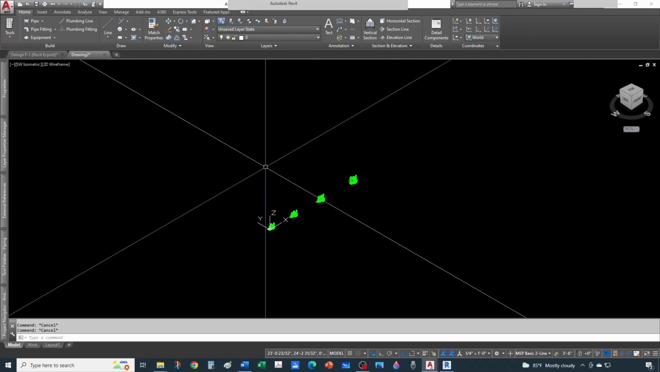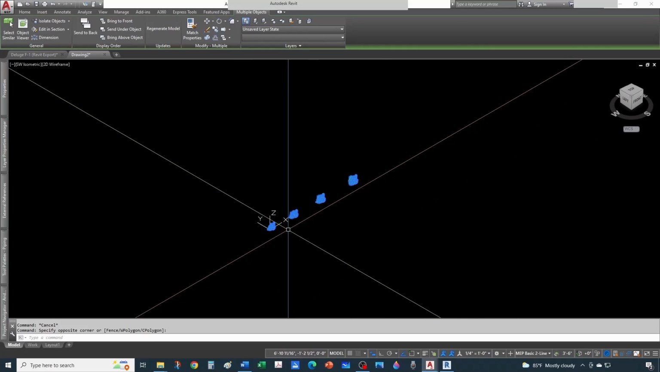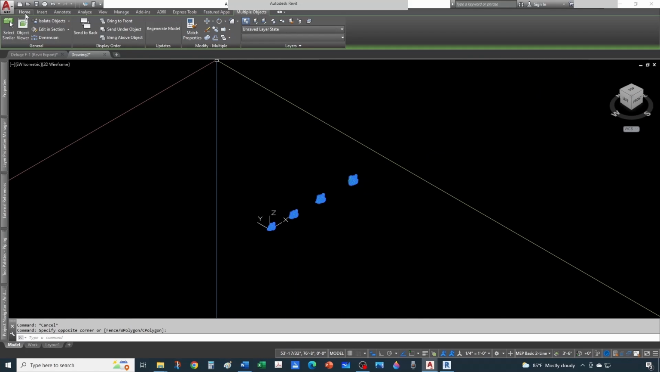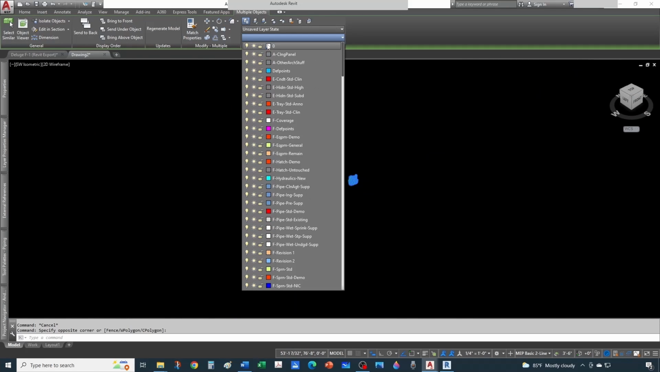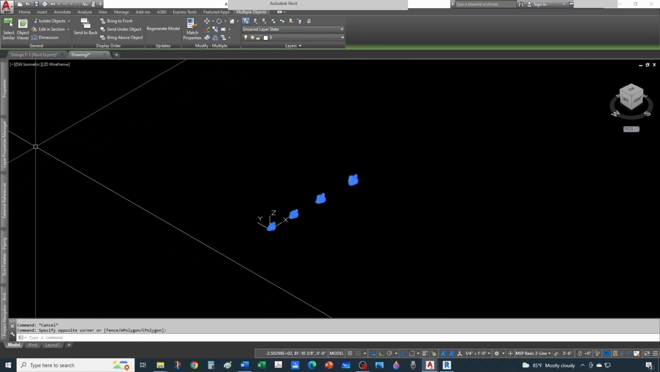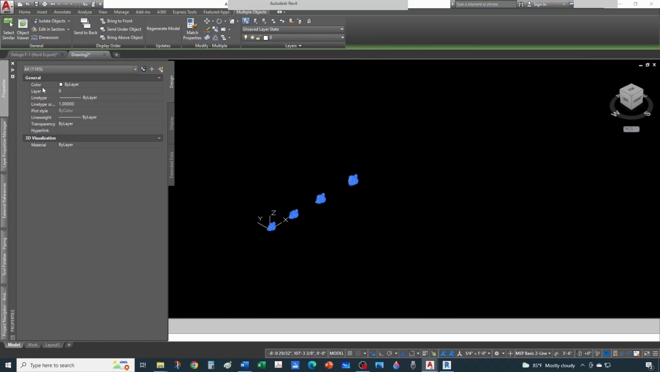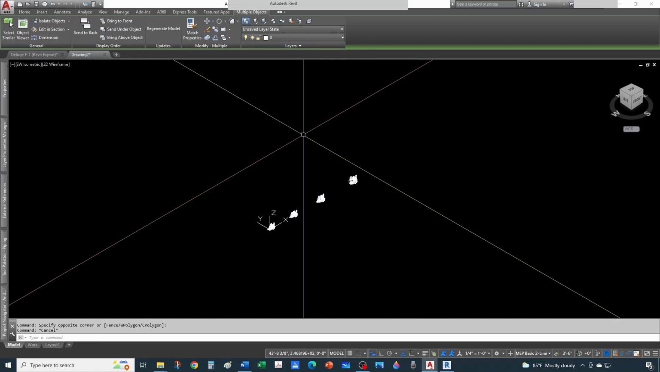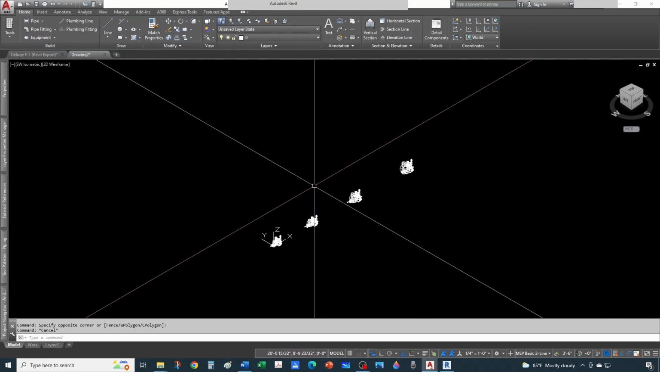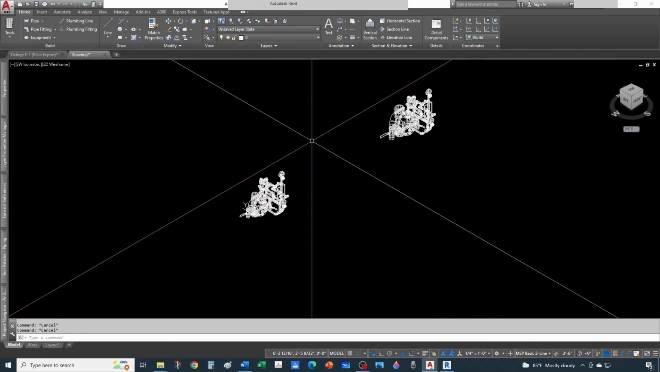One thing that is also a good idea is you don't want to have this in a weird layer. You always want to have this in layer 0, and you always want to have your colors by layer. Okay, so now we're ready to go. Let's create our first block first.